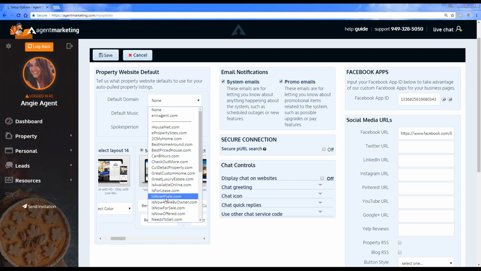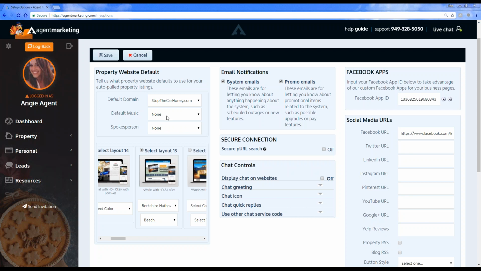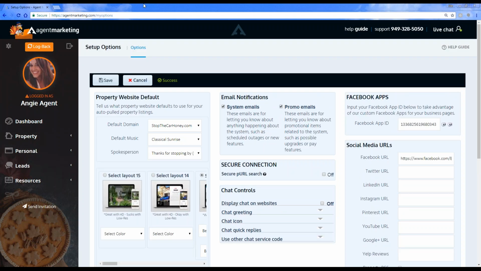You can also choose to have your default domain. So if you always use stopthecarhoney.com as your subdomain and you always add in Classical Sunrise and you always add in the spokesperson, you can hit save. That way when you have your property automatically added in, it's going to default with the Stop the Car Honey Classical Sunrise, and then it's going to have that spokesperson on there with layout 13, your Berkshire Hathaway colors. If you have custom website templates done already for your property websites too, you can choose that from the drop-down menu, so that way it pulls in that specific property website template that you have.